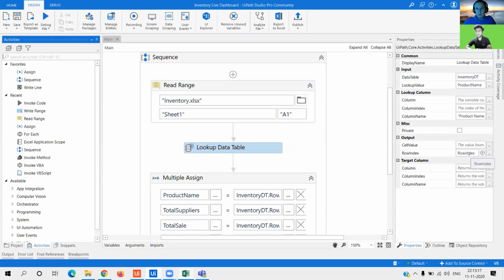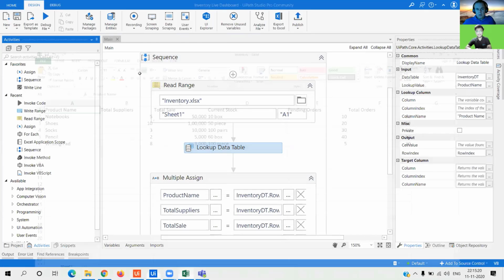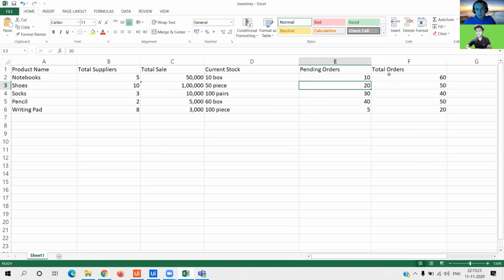And I'm taking the row index because later I want to access the further part of that particular row and assign it to my argument. So what you're doing here is that the lookup will search for something in our product name column, and then you will get the row index so you can work with that later on.